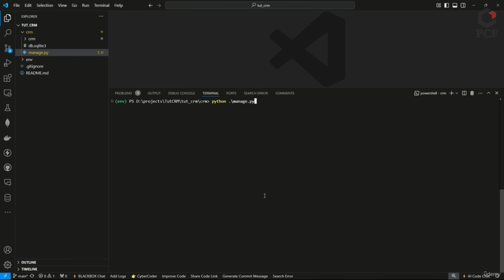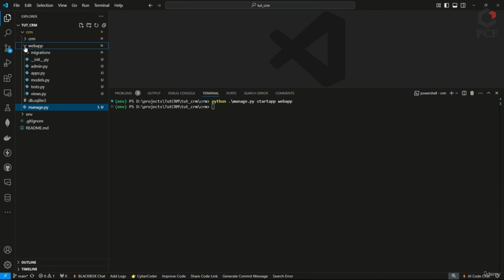So to create an app, type python manage.py, space, type startapp. Then type the app name. In this case the name of our app is webapp. Now hit the enter button to create the app. We see here that another directory called webapp has been created.